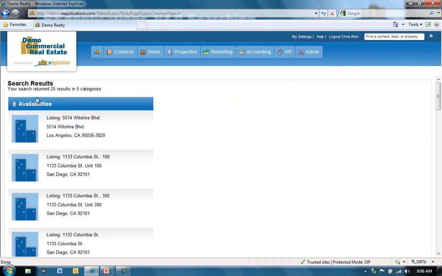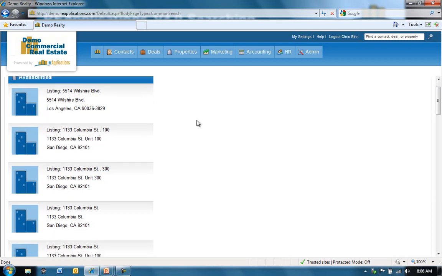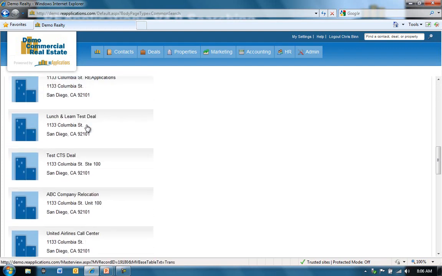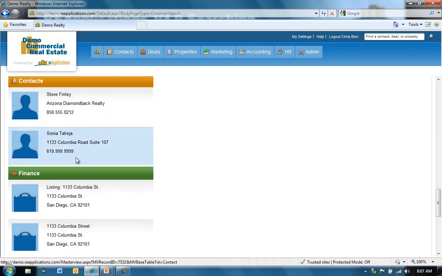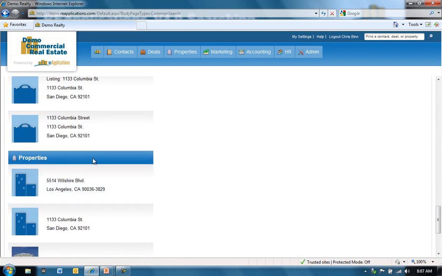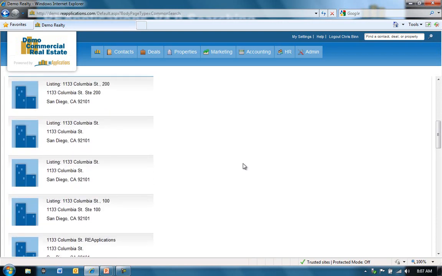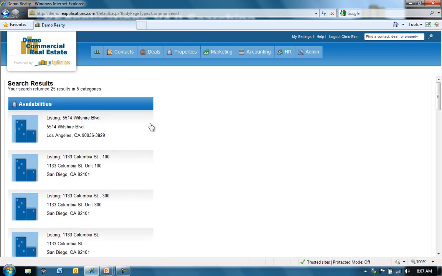I did my search and it returned 25 results in 5 different categories. So what I typed in was contained in some availabilities, comps, contacts, finance deals, properties. You can see that it searched across the different modules within the system and returned the records that contained what I typed in there. If any of these are the one I'm looking for, I can click on it and it's going to open up that record to a dashboard.